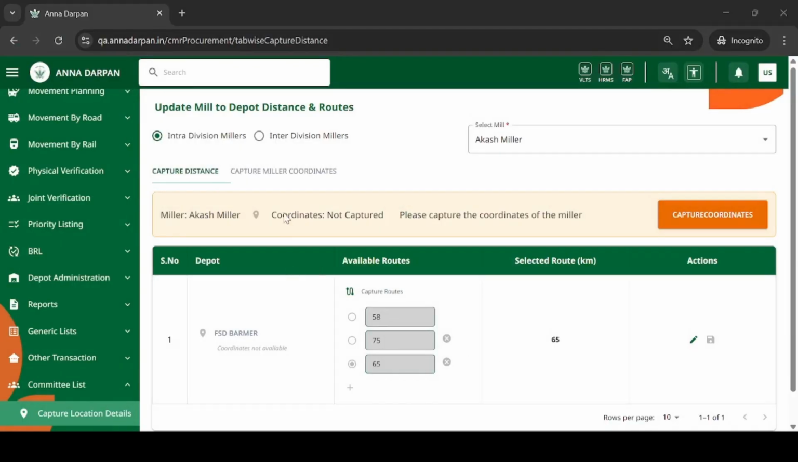With the geotagging committee created and route details captured by authorized members, the system is now prepared to support location-based validation and traceable miller operations under the CMR workflow.